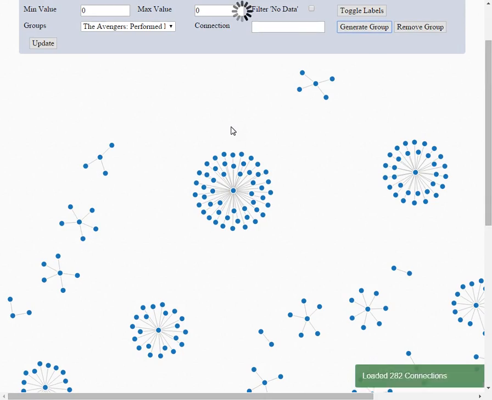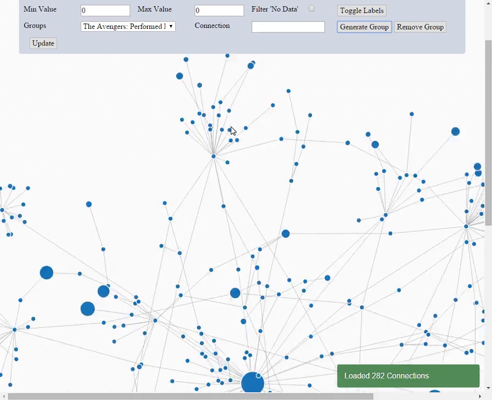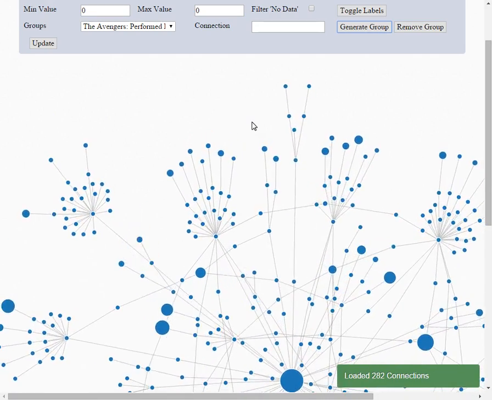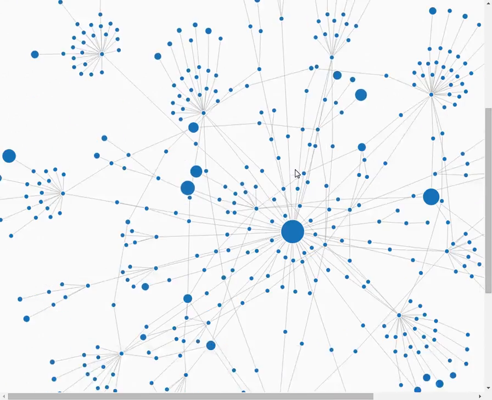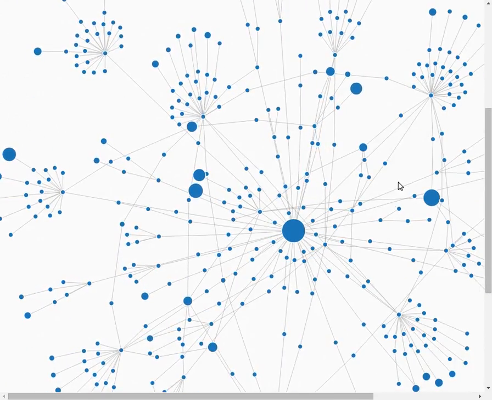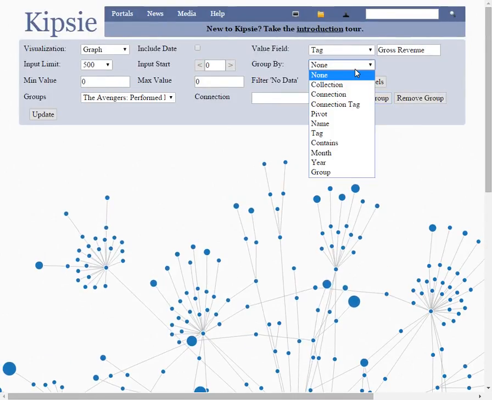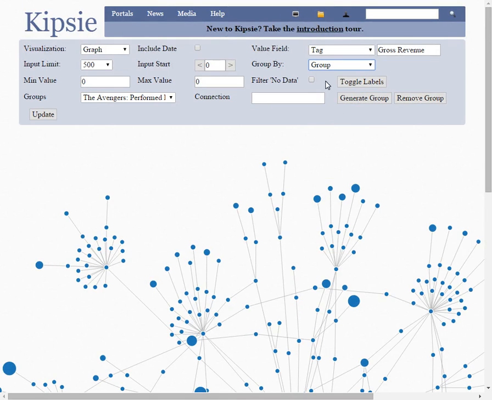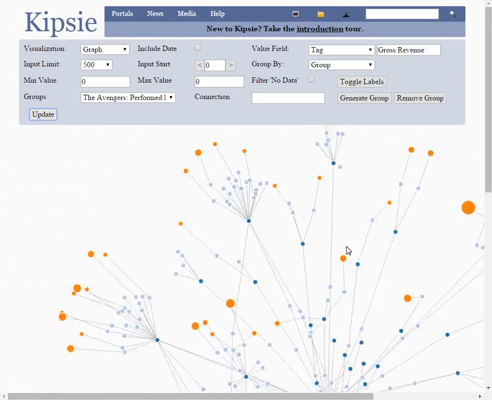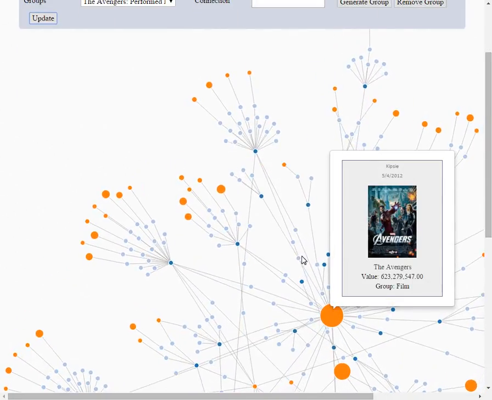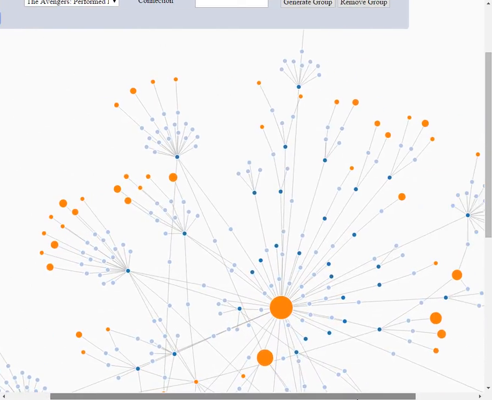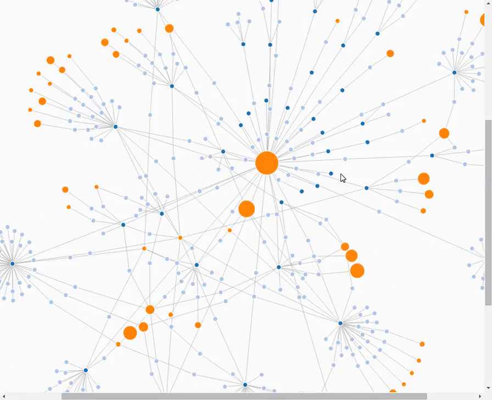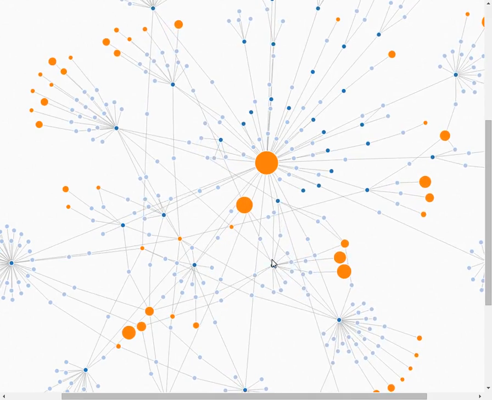Here we have loaded up three streams of entries. We have actors, their performances, and the movies that those performances were in. And now we see how they are all connected. To make it a little easier to understand, we're going to visualize them by what that group is, so we can tell apart movies from actors. And notice that we still have the gross revenue as the size of the node in this graph display.